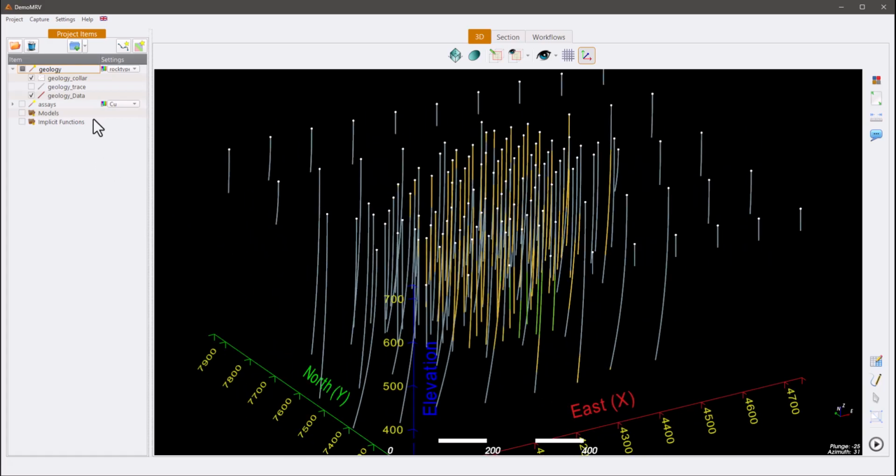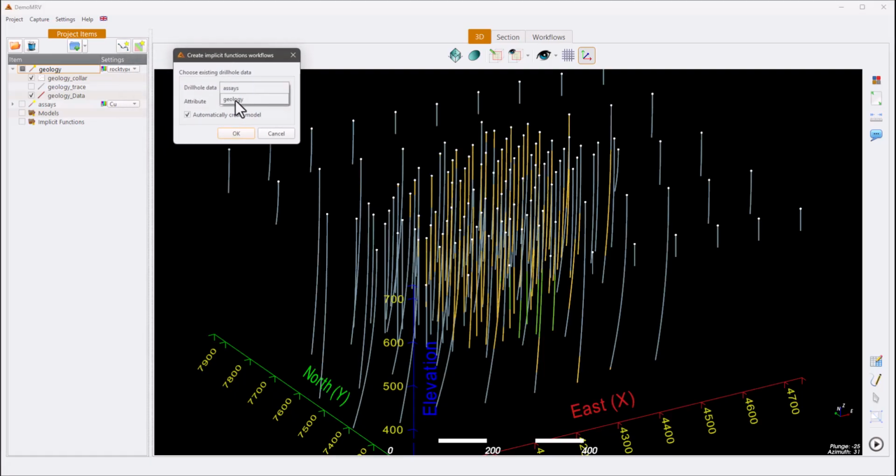And in version 5.2, the way we can do this is by clicking here at the top. If you hover over this button, it says that you can create implicit functions directly from drill hole data. If you do this, we can select our geology file here, and we'll actually focus on the rock type. Notice that there's this option to automatically create a model as well, and we'll leave that on because that's actually what we want to demonstrate.